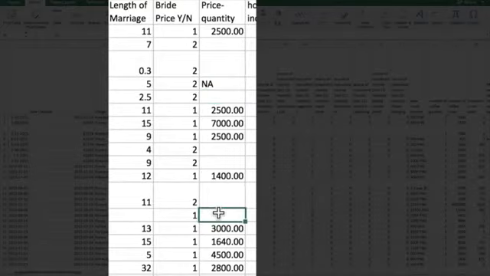Here, however, we have, yes, a bride price was paid, but there's a blank. So this blank is not standing for not applicable. This blank is standing for missing. So we can put an NA here to replace this blank because it's not applicable. But we don't want to use find and replace to replace all the blanks with NAs, because this blank right here does not stand for NA. This blank actually stands for missing, because a bride price was paid.